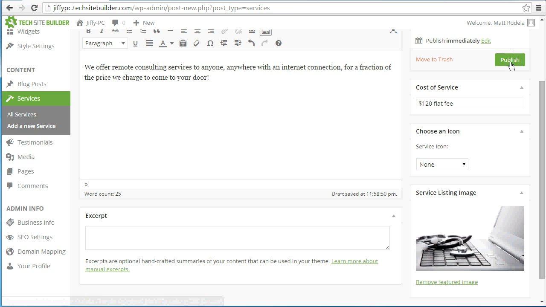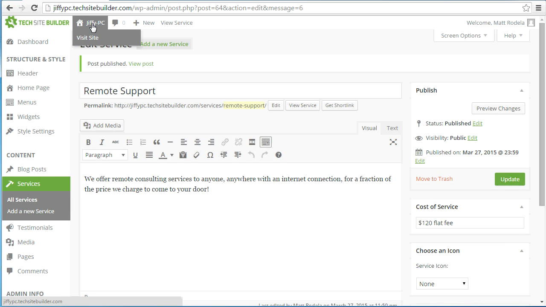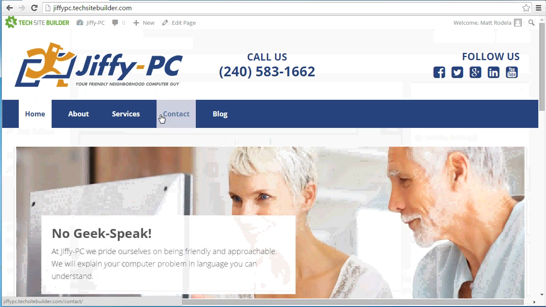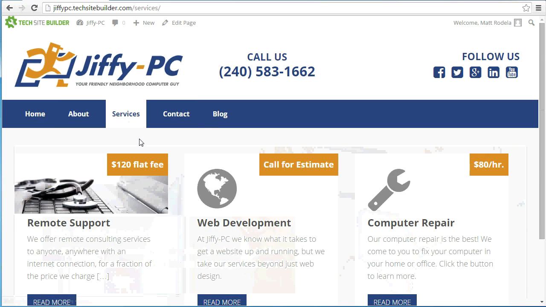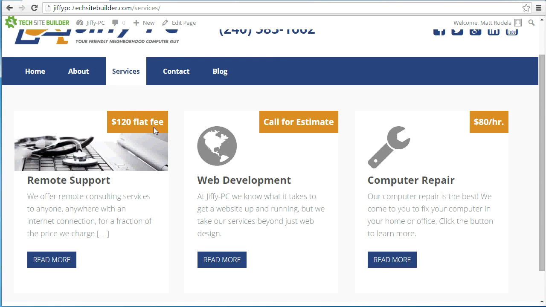And let me show you what that looks like. If I publish this, go to the front end, click on services. Now you can see that image is showing nice and neat in this box at the top. So that's a cool way if you don't want to use the icons. If you have some images you want to use, you can use the images to represent your service.